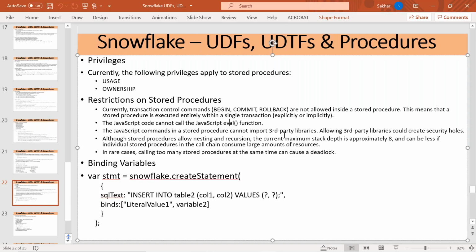So you can do recursive calling of JavaScript procedures, but there is some limit. The current max stack depth is approximately 8. This is wrong, it is 5 only. If you pass the sixth one, it fails. And how come I got 8? I'll just leave it like this.